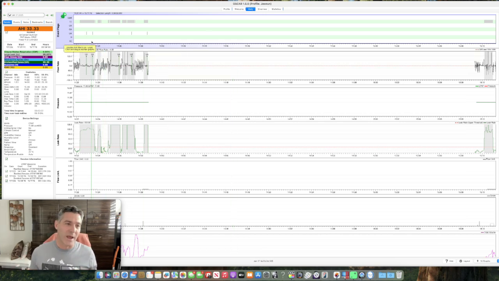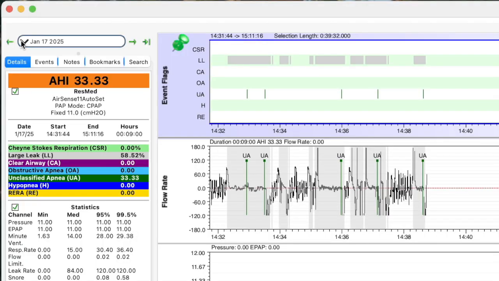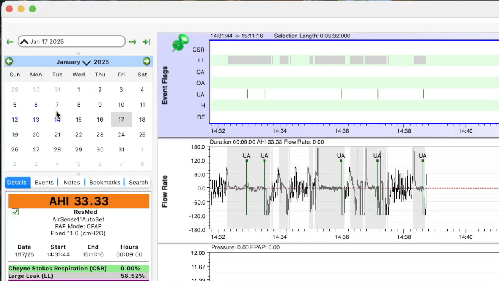Okay, let me show you how you should have this thing arranged. Event flags on top, kind of the default. Flow rate, pressure, beautiful, and leak rate. That's it. That's really all you need. Flow limitations, super misleading. Let's open up this window and we can see what days it was actually used. So we have 14th, 13th, 12th, missed a bunch of days here, card issues, 7th, 6th. That's how you do it.